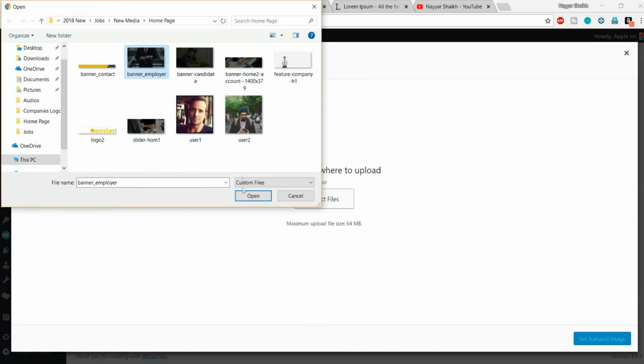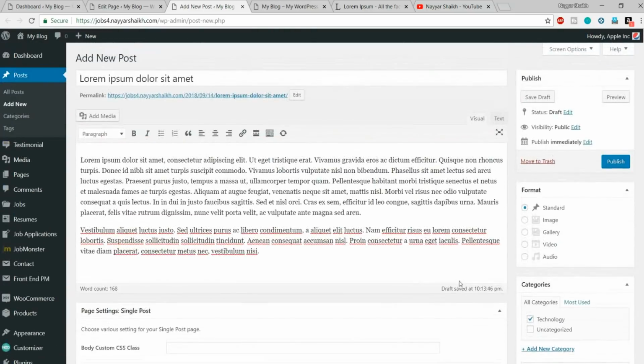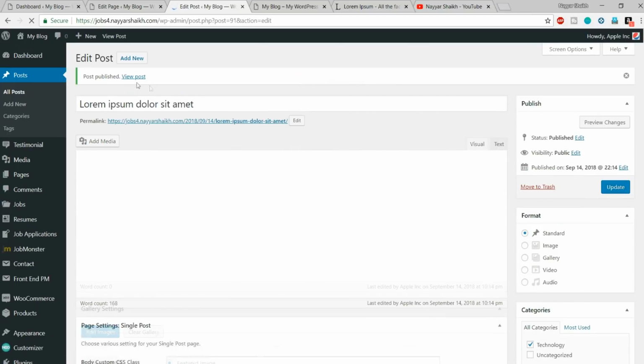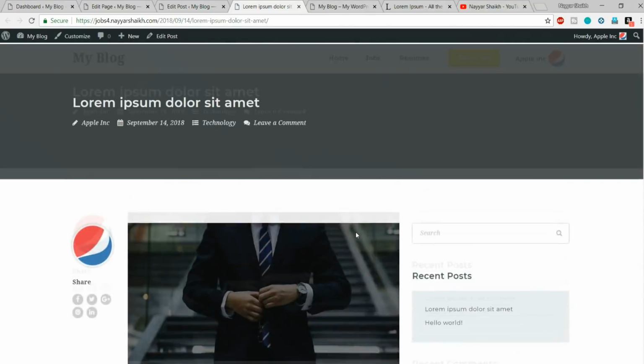Maybe this one. Select this, click on open, click on set featured image, and rest. Okay, you don't have to do anything else. Click on publish, click on view post. Okay, now as you can see, this is your post, no problem at all.